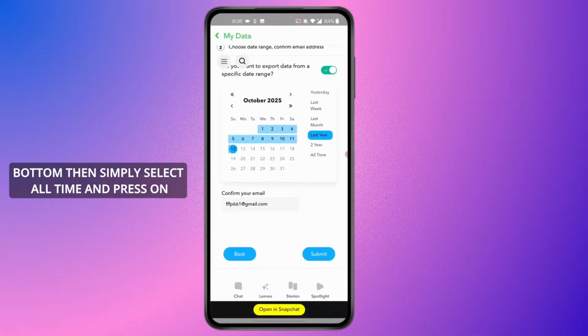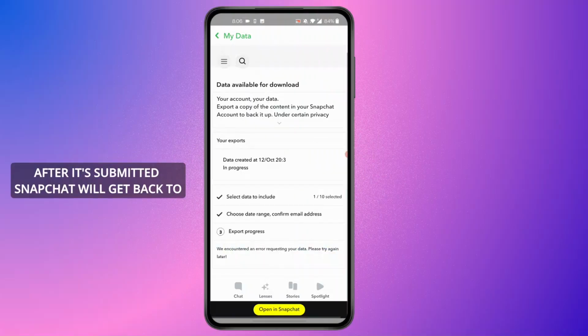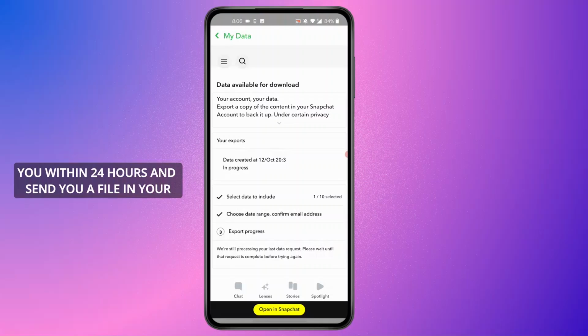Then simply select All Time and press on Submit at the bottom right corner of your screen. After it's submitted, Snapchat will get back to you within 24 hours and send you a file in your mail. You can simply click on the file and check who sees your location. This is how to see who checks your Snapchat location.